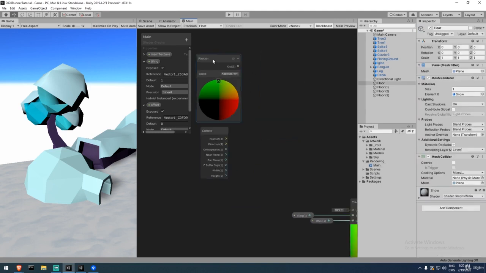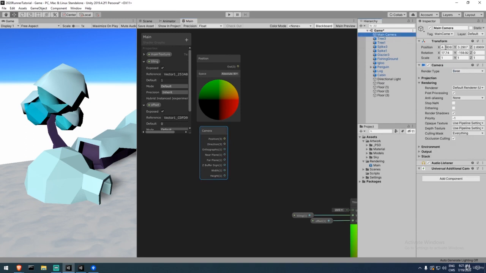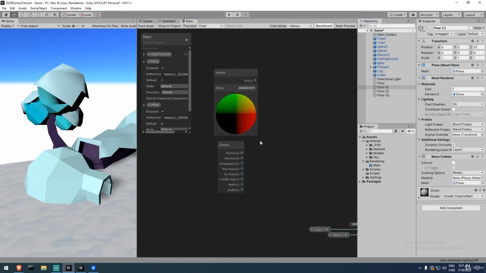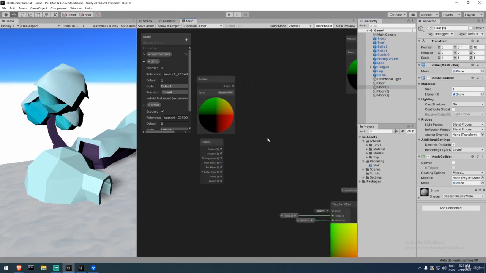Now, I want you to imagine this as 3D objects in your scene, because we're using the absolute world values, so they behave just like objects in your scene. So when we say camera position, we are looking at these numbers here, the position numbers. And when we're saying the absolute world position of, for example, this floor, we're talking about 0, 0, 10 in this case. So let's take these nodes and subtract them.